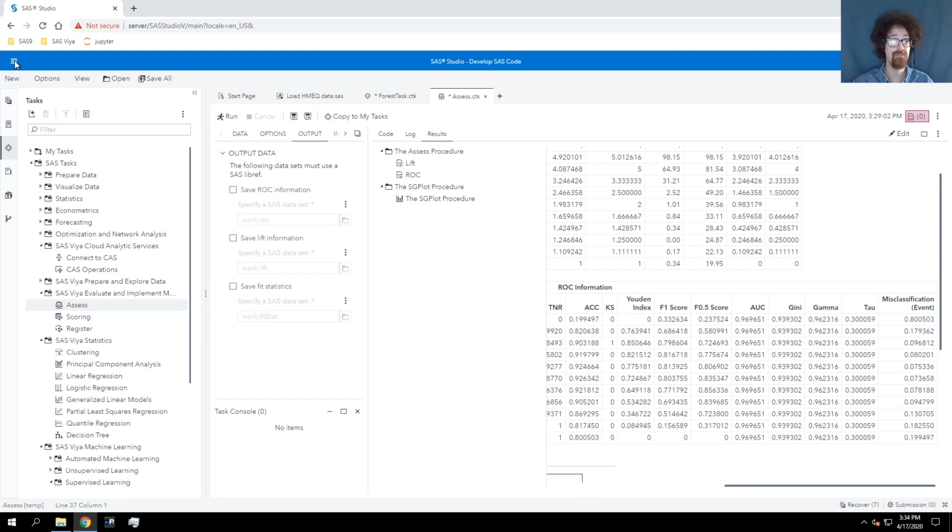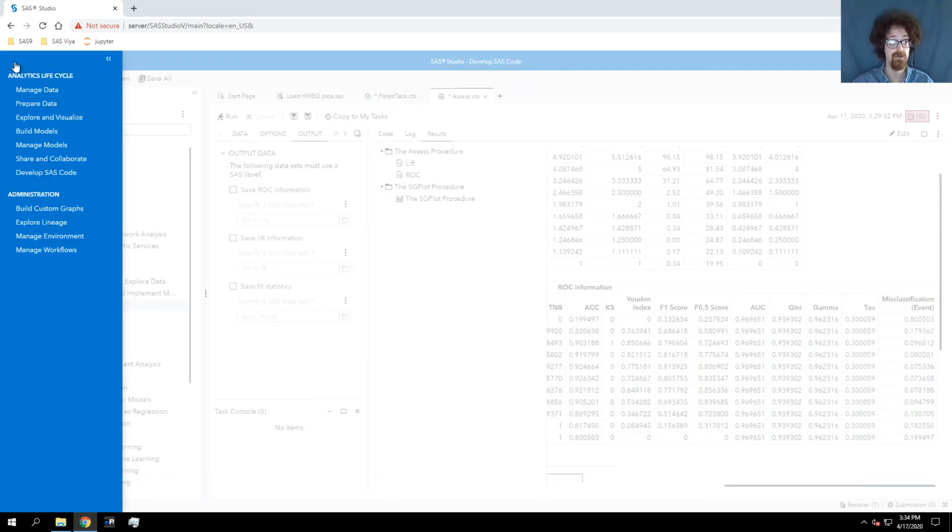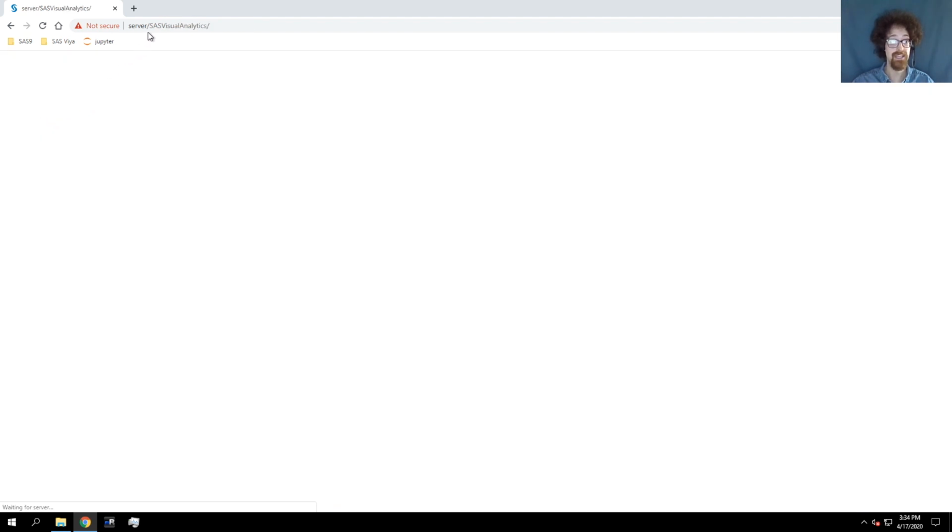We'll go up to this top left Show Applications menu in SAS Studio and go to Explore and Visualize. When I click it, you can see it takes me to SAS Visual Analytics. Visual Statistics is just a subcomponent of SAS Visual Analytics.